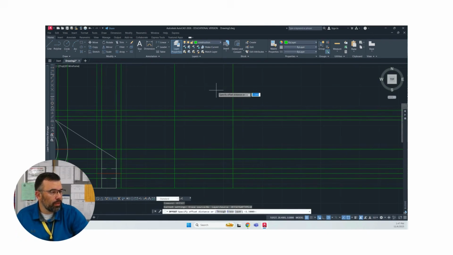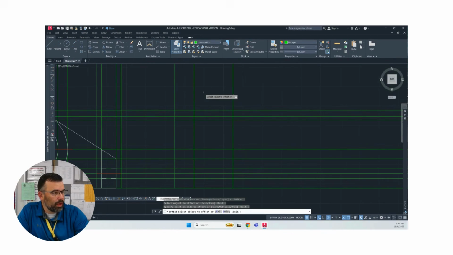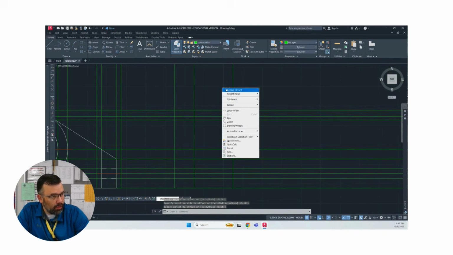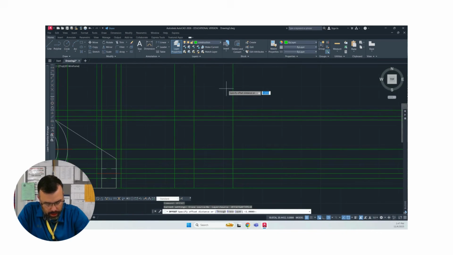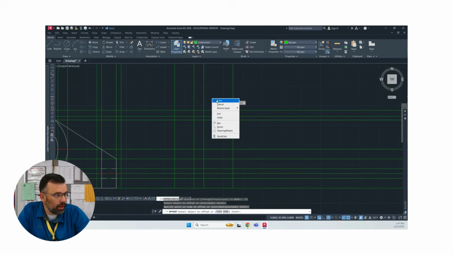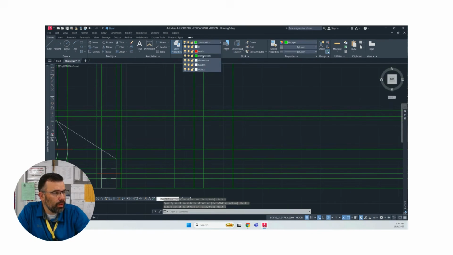Right click, repeat offset 1, enter. Then I'm going to left click on this one and click to the left. And then I'm going to repeat offset again. I'm going to offset 0.75. That'll give us the center of our circle down here. Right click, enter. And why don't we go to our object line?